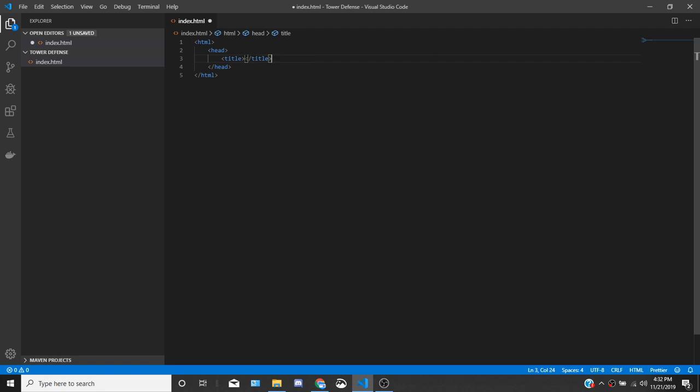So anyways, now we're going to be making a tower defense game. Tower defense, and it automatically formats. Then we need the body. And so we have the canvas ID equal to tower defense, and let's say width and height is 800 by 600. There we go.